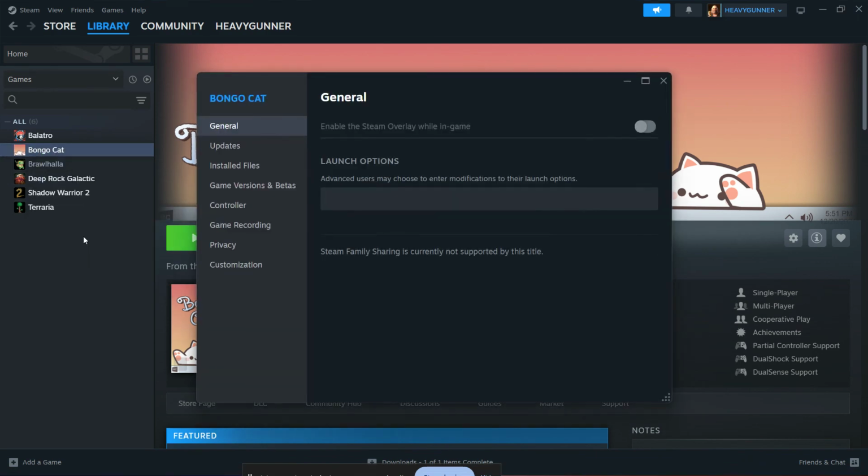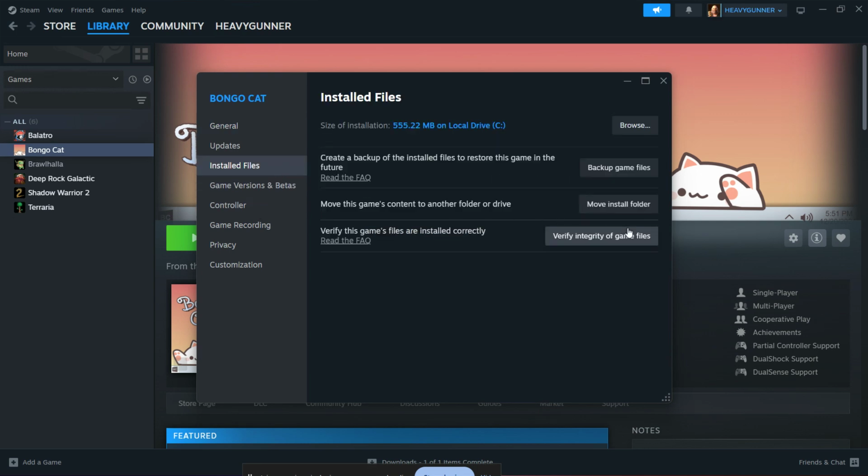Follow those steps in order and you should be able to get past Steam error code 106 and get back online.